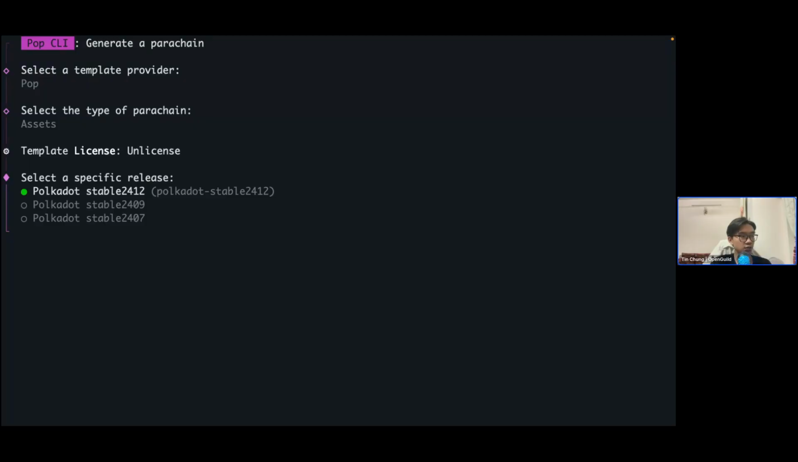It's going to ask me to select a specific release. This is the version of the Polkadot SDK that you want to choose for your template. I'm going to choose Polkadot stable 2412. And where should your project be created? Then I'm going to specify the path, encode-rollup-parachain.